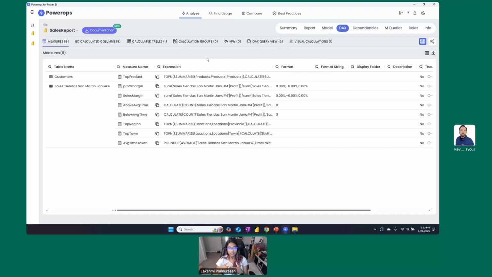Coming to the DAX section, this is something I struggle with. Sometimes I end up creating a lot of measures unknowingly, and then keep looking for them. But instead of looking for measures manually, all I can do is come to Powerops desktop, and you'll see all the measures listed out here. In this particular report, I've just used 8 basic measures, and these are my measure names that come up along with the expressions.